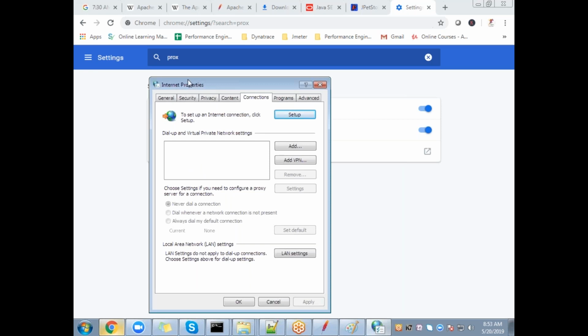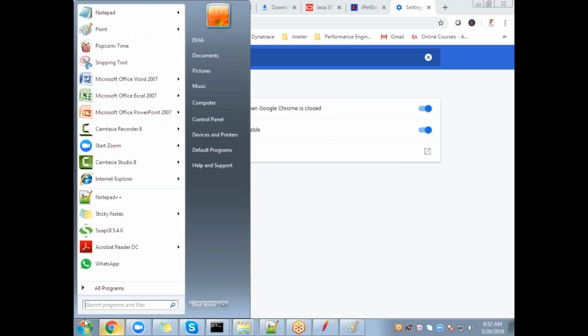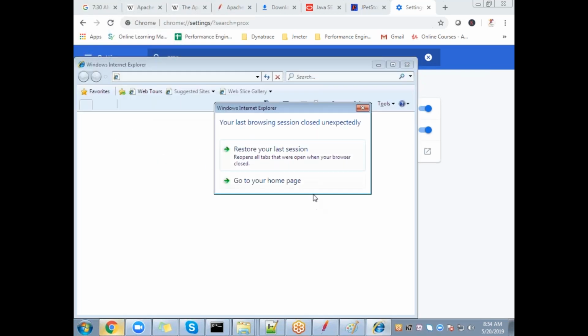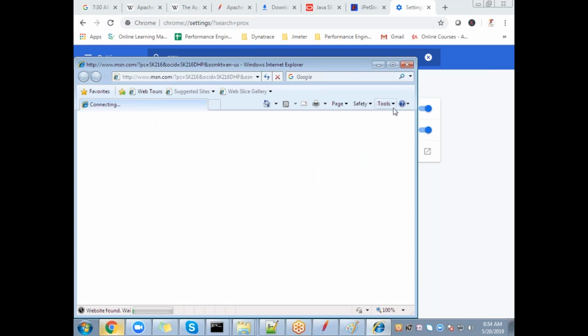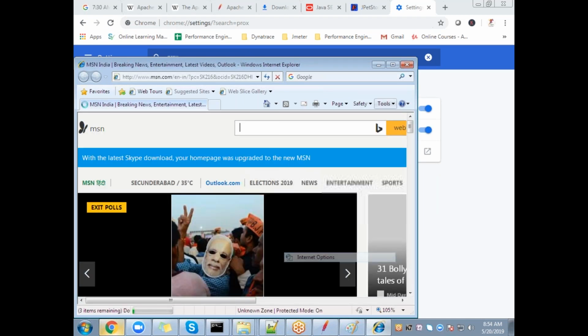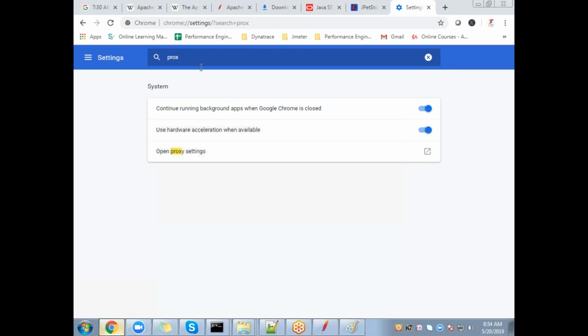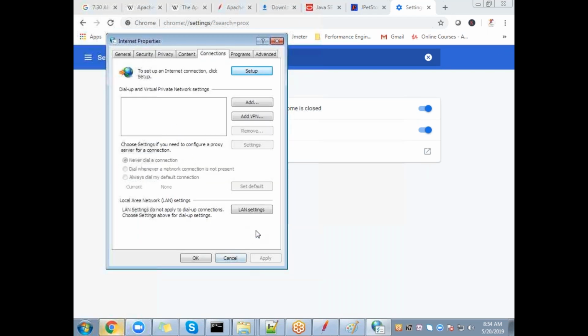Now you will realize that it is your IE internet properties. From Internet Explorer as well, you will be able to open this window. Let me open this IE. Okay, Internet Explorer. Here, I think from Tools, Internet Options, we are at the same place. Same thing. Proxy, open settings, internet properties, and then go to connections.